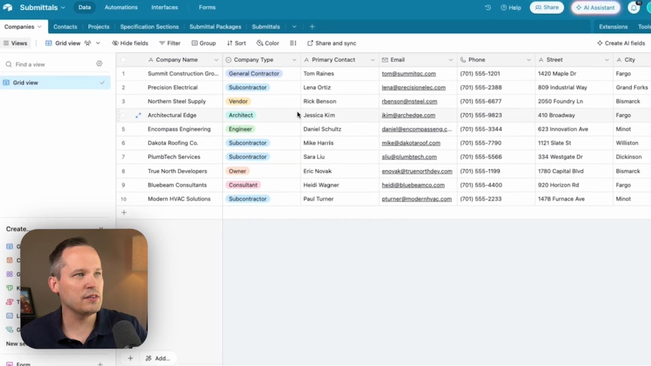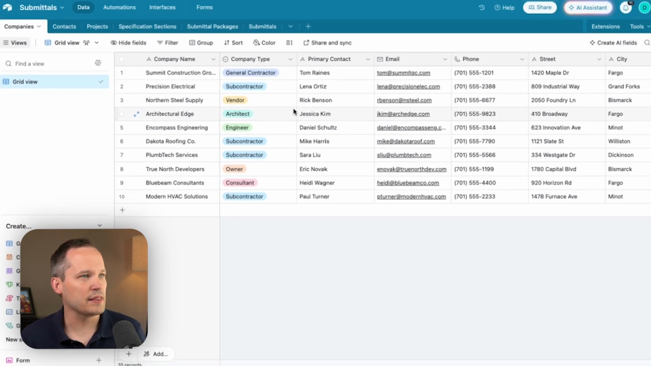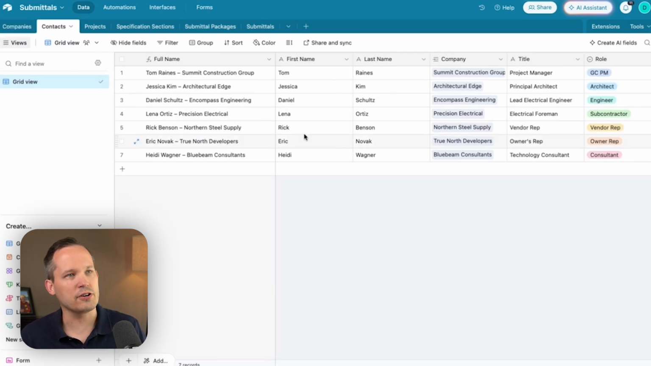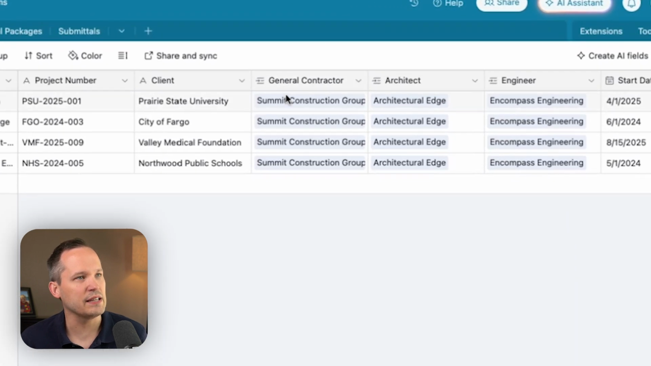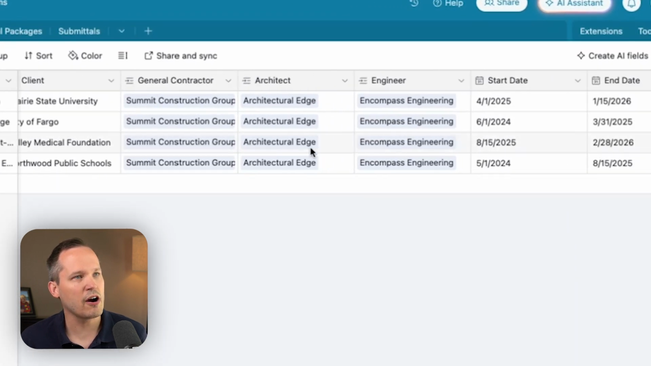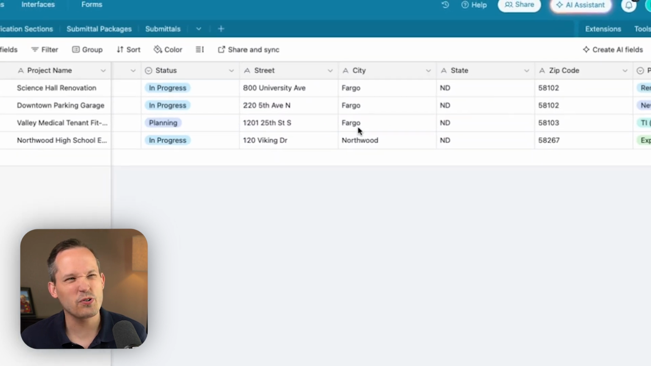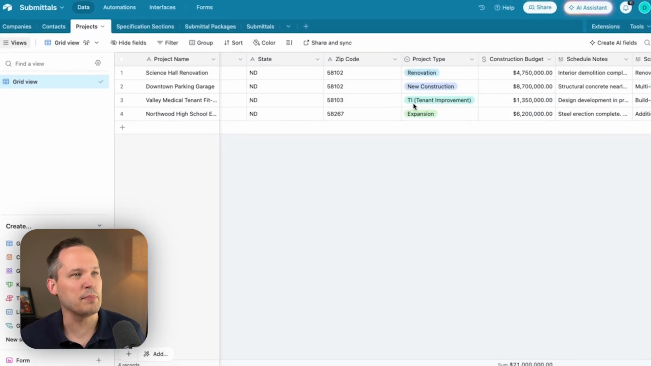These are going to be all the different kinds of companies that we interact with. This could be general contractors, subcontractors, vendors, architects, anybody that we're working with on the project. And then likewise, the contacts are going to be all the people that are working at any of those companies. Our projects are going to store all the high-level information about the project, and they're going to connect to a lot of those other companies or contacts. So here you can see that we've got our general contractor, our architect, our engineer, and we're storing information at a high level about that project.